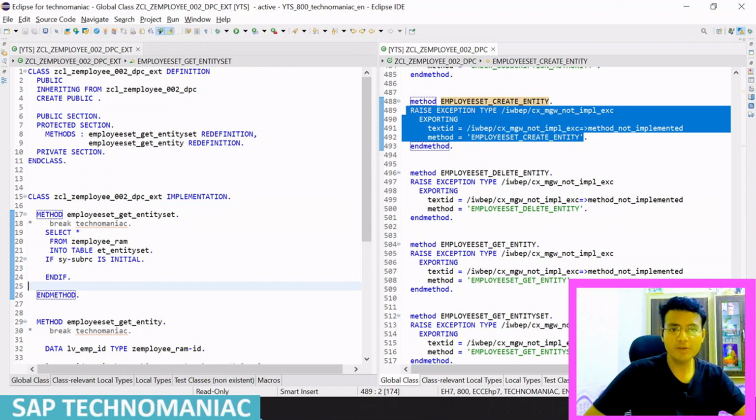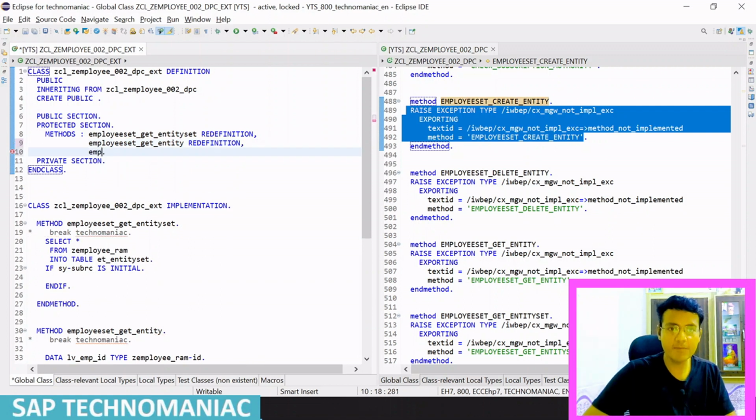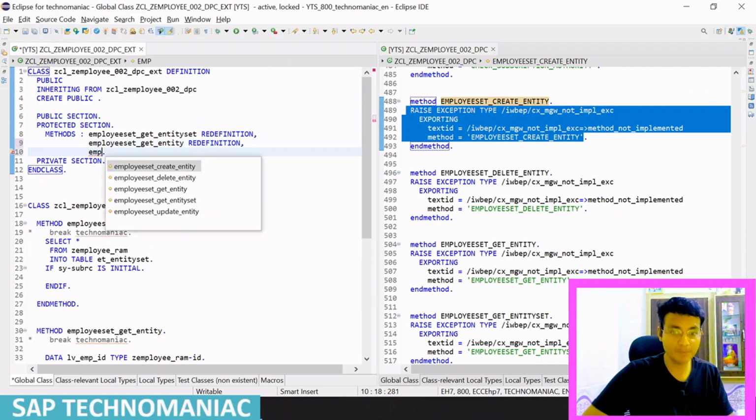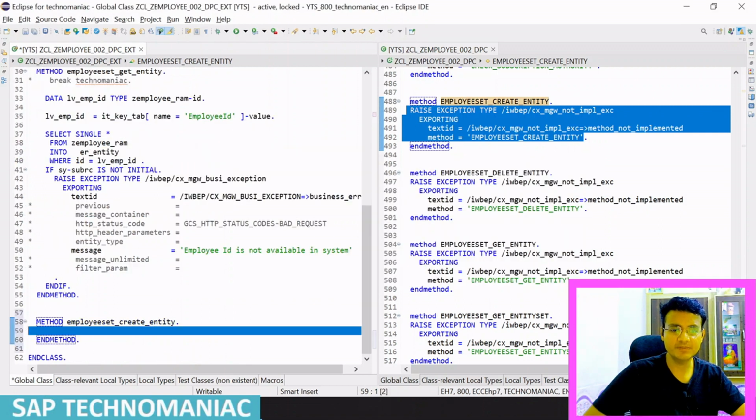So what we can do, we have to redefine. Obviously, you have to write EMP. You can do Control Space, and you can press enter and choose redefinition. Click on Control 1, add implementation for the create entity.